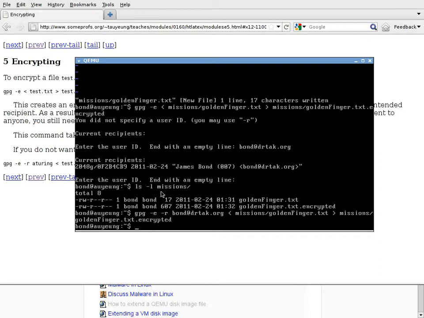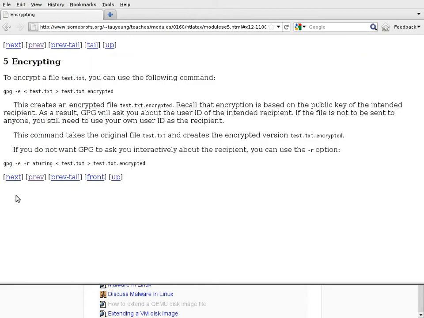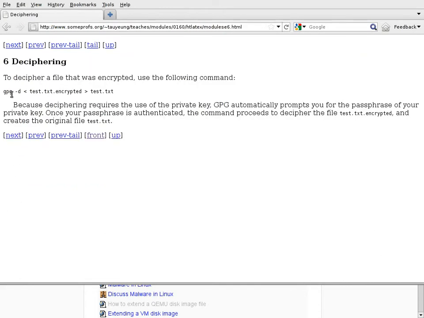Now note that when you are encrypting a file, it does not ask you for a password, because it doesn't make sense, right? I mean, if you're just encrypting a file for somebody else, why do you need to specify a password to encrypt? It's the deciphering or decrypting that needs to be protected, and that's in the next screen.